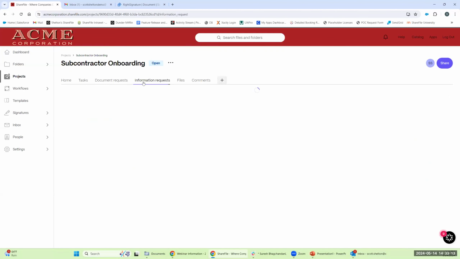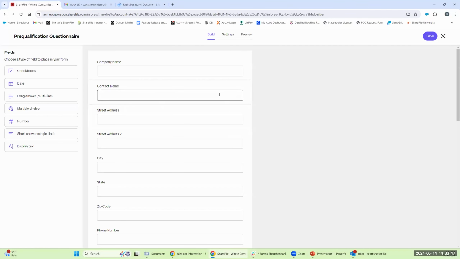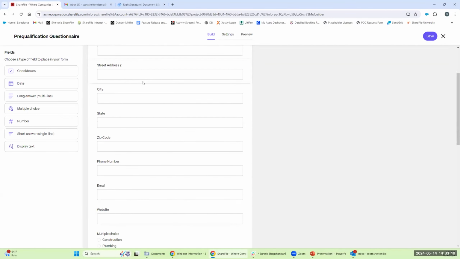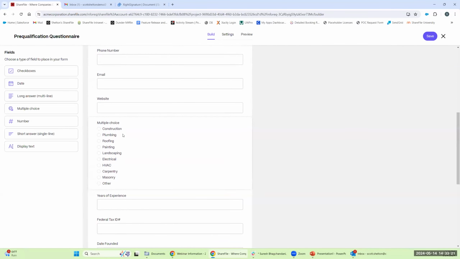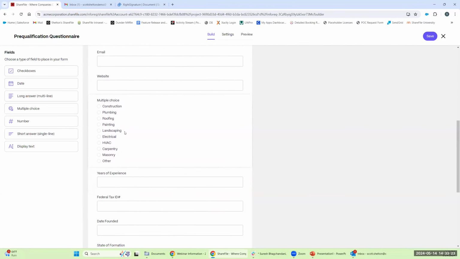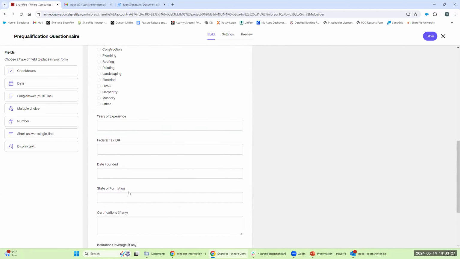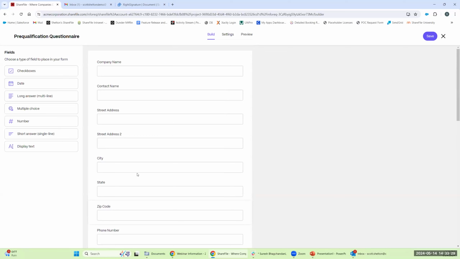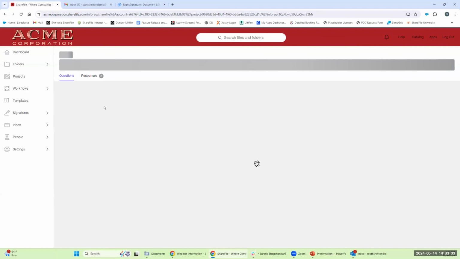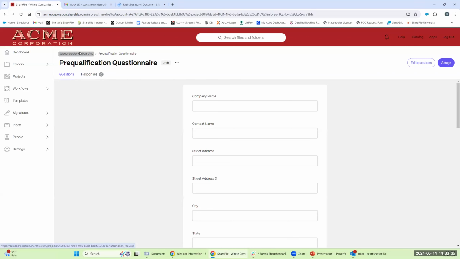We've also got the ability to set information requests. So we're doing a pre-qualification questionnaire on this template. I need contact information, phone numbers, what kind of industry you're working in, years of experience. Let me get any references that you may have. And this is information that they're providing. Again, it's all being created and stored back into ShareFile.